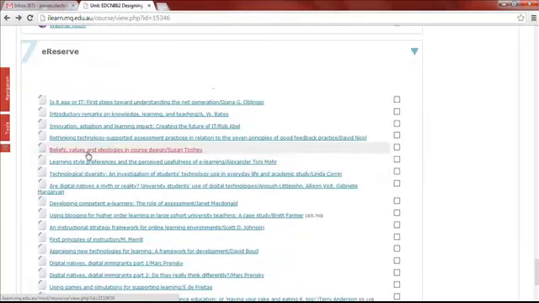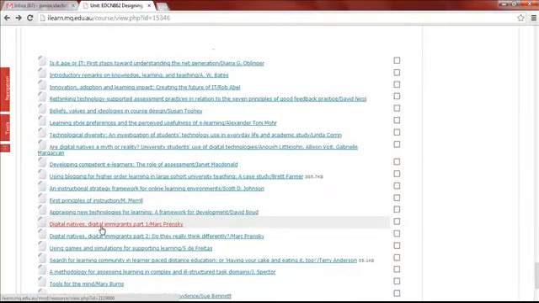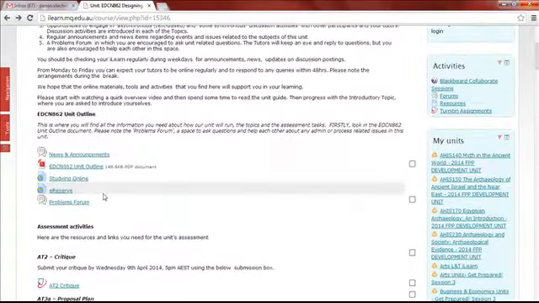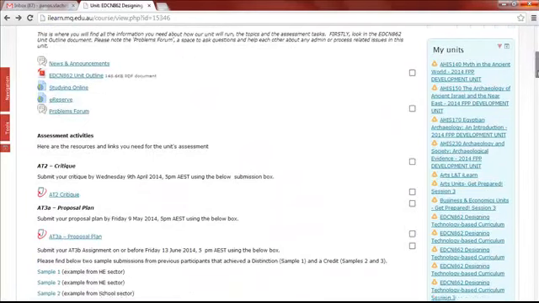Now you will notice that the e-reserve appears also here at the bottom. This is a pilot at the moment, a little tool that helps you to get direct access to the readings. So please click over there and see if you can actually access the reading. The e-reserve can be accessed either from this link or through the e-reserve link that we have over here.